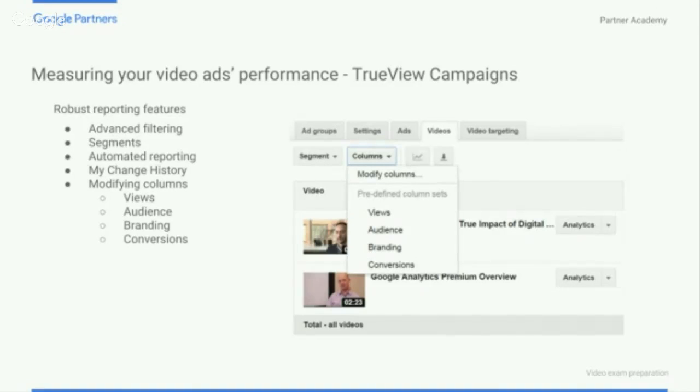With TrueView campaigns, you also have a number of robust reporting features. So you have advanced filtering options. You can create filters for different types of data that you want to see. You can, of course, segment the data. So you can segment the data based on device type, for example, if you're really intrigued about the mobile world and want to make sure you're optimizing for that. So you can segment based on a number of different factors.